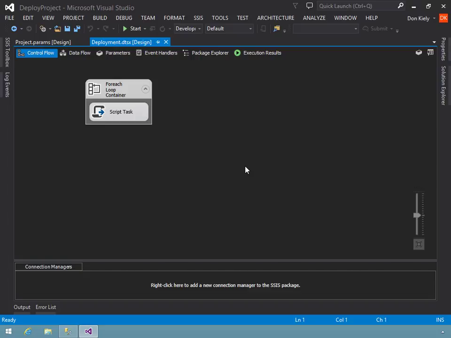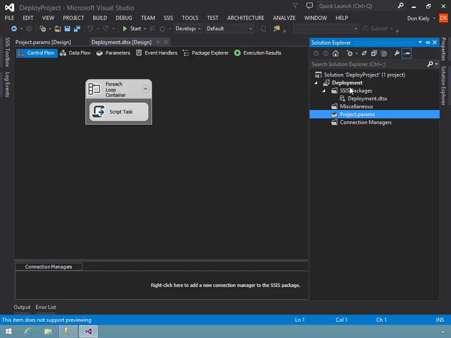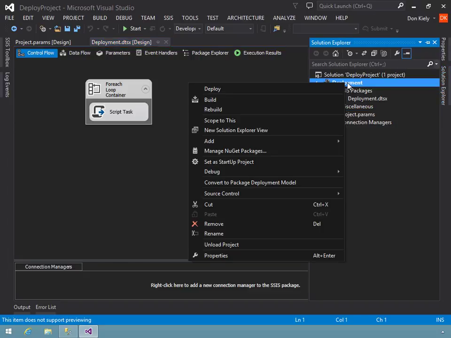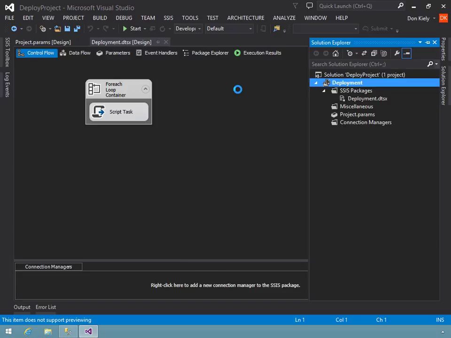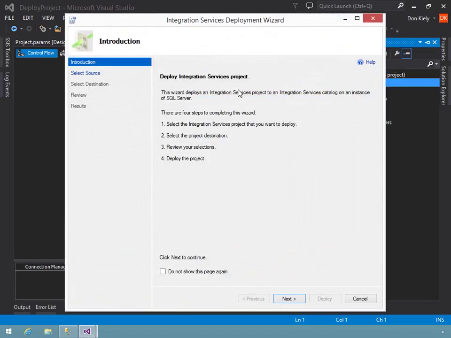Now at long last, it's time to deploy the project to the SSIS catalog. You can also do that here directly within SQL Server Data Tools. So I'll go back over here to Solution Explorer, right-click on the project name, and select Deploy. And that fires up yet another wizard, Integration Services Deployment Wizard. So you can see there's going to be 4 steps to completing the wizard. Select the project destination, review the selections, and deploy the project. Much simpler process because most of the heavy lifting is done.